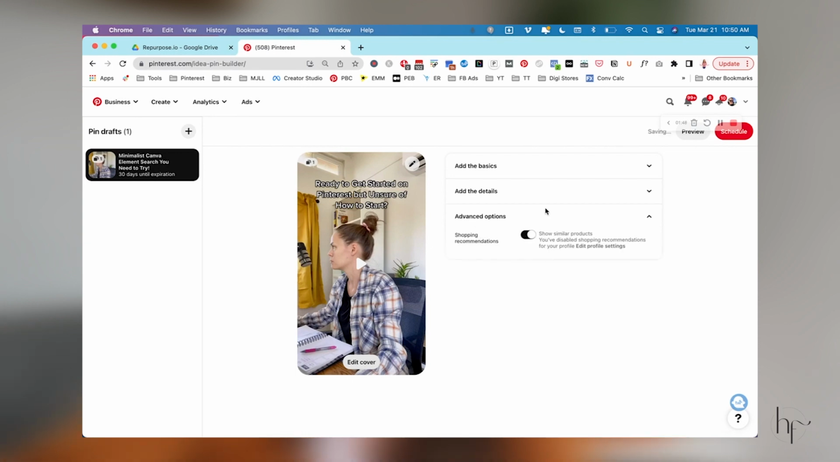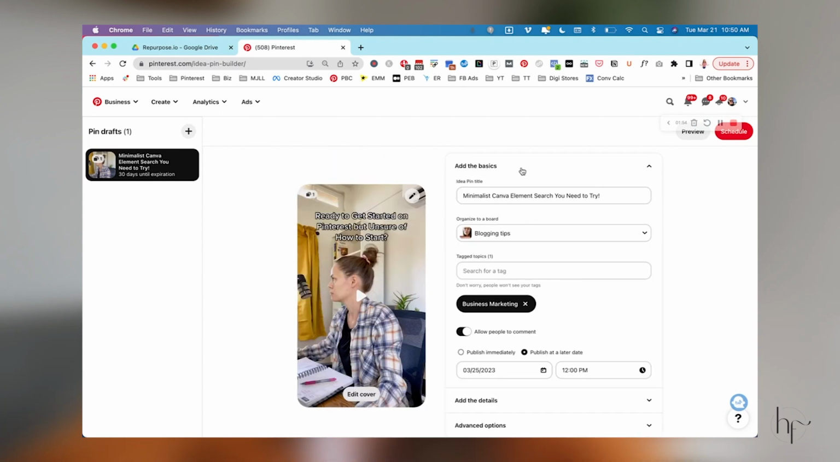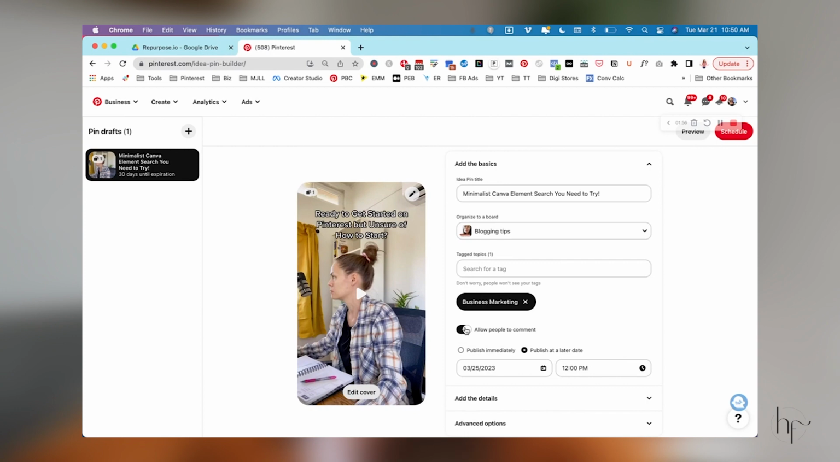And then under advanced options, you can turn off one thing in here, and that is the shopping recommendations. Under the basics section, you can choose to turn off allow people to comment if you don't want comments. I don't suggest doing that.